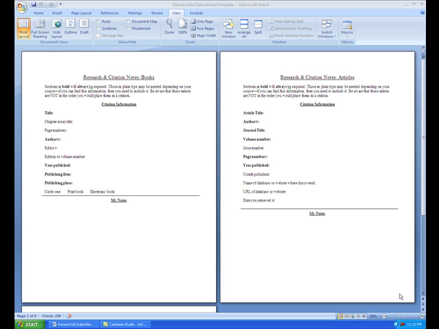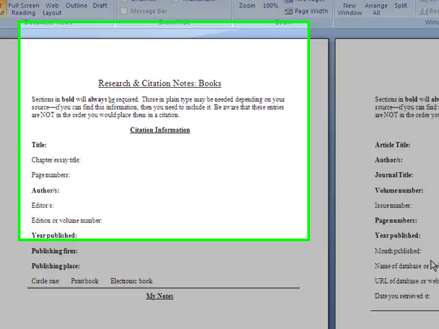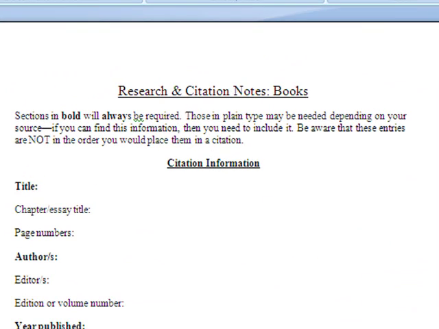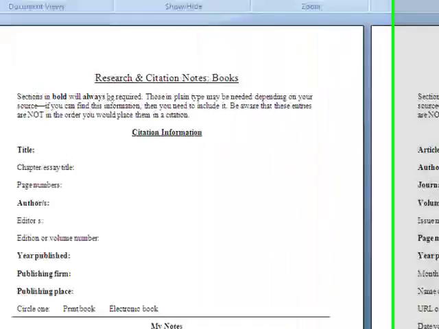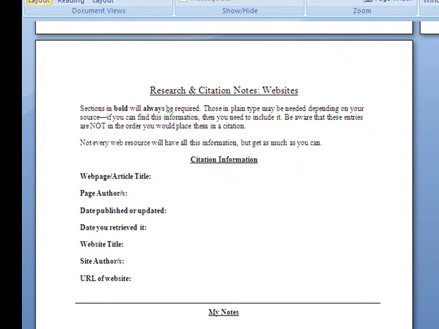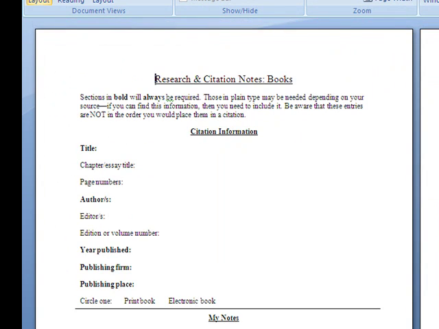In the Research and Citation Note Template document, which you can download from the library's Need Help pages, there are 3 individual pages. One page is for books, one page is for articles, and the third page is for websites. For now, we are just going to look at how to do the book version. The article and the website version are very similar. They just require you to provide different kinds of information.